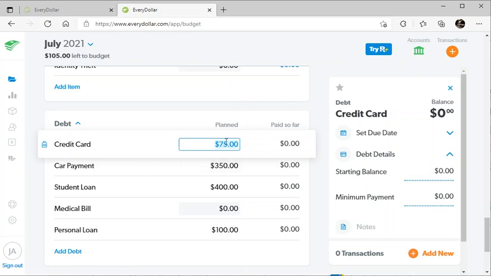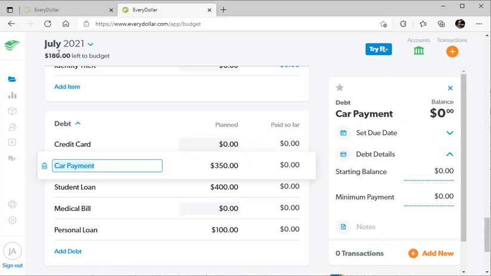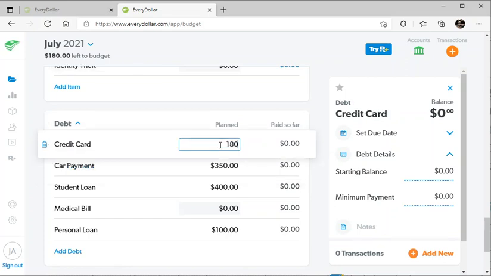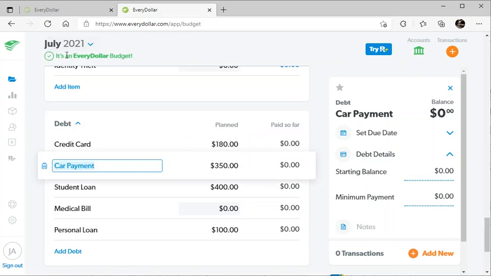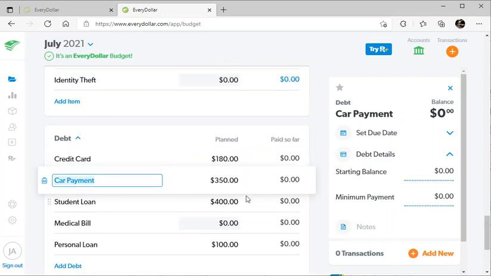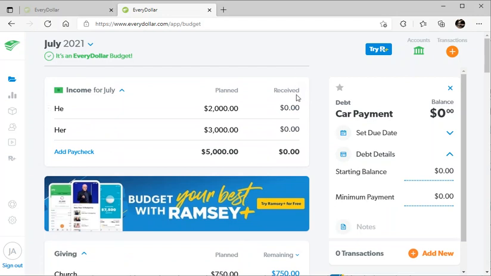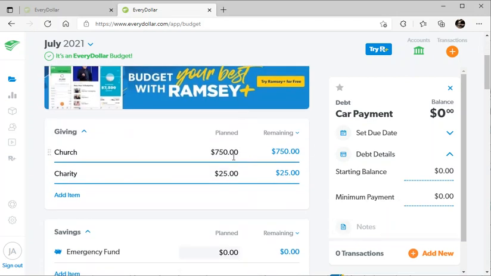Sometimes it's helpful to have a little calculator there. If you don't have a calculator, or if you can't calculate it quickly in your head, one way that I do it is I just mark it to 0, and then it tells me I have 180 left, so it calculated it for me, and then I just put 180 in there. And there we go. It's an EveryDollar budget. You now have the green check mark telling you that you did it right. So now we start putting money into the right categories.